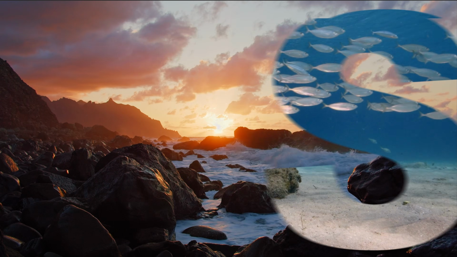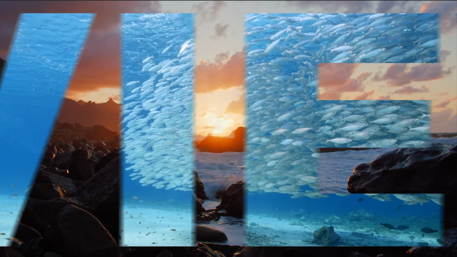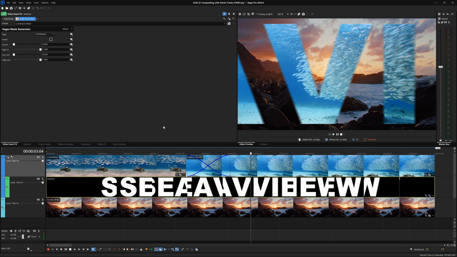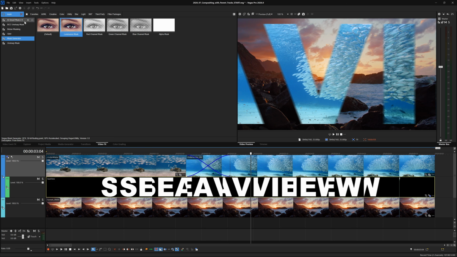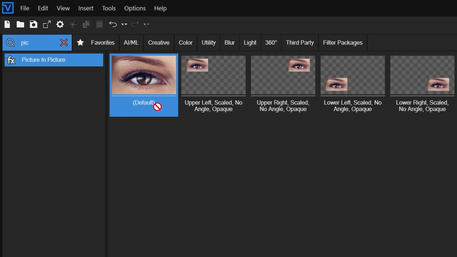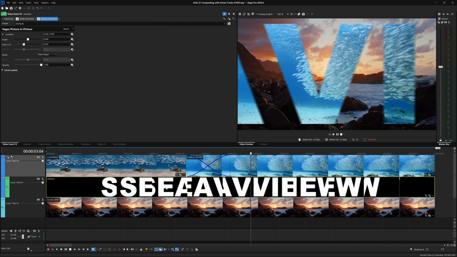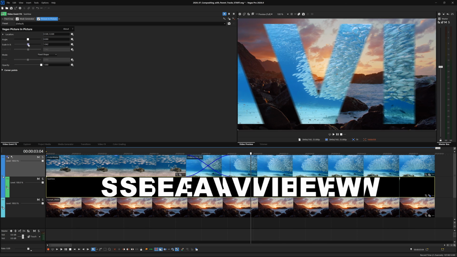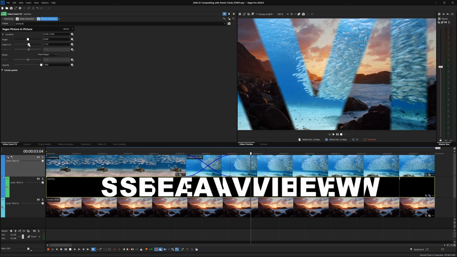Scrubbing the timeline, the composite is working correctly, but I'd like the top and bottom of the text to touch the edges of the video frame. Thankfully, all your effects work in combination with the track group. Choose the Video Effects tab once again and search for the picture-in-picture effect. Drag it onto the black and white cutout. Grab the scale slider and scale the image until the edges of the text touch the frame.